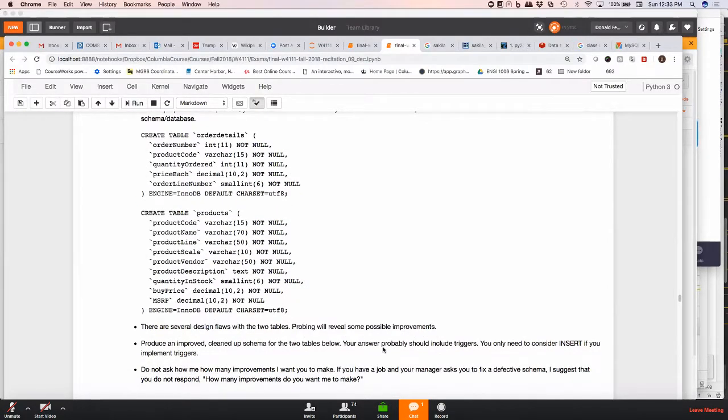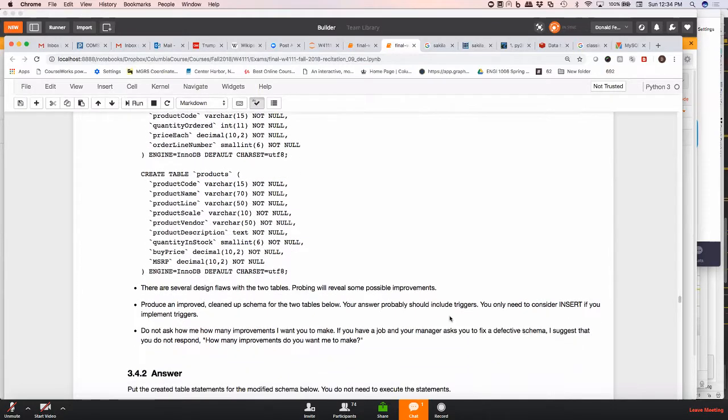Your answer probably should include a trigger or triggers. Normally, if you're trying to protect data integrity, you put a trigger on insert, update, and delete, so 3 different triggers. You only need to worry about an insert trigger. Do not worry about the other 2. And do not ask me how many improvements I want you to make, because if you have a job and your manager asks you to fix a defective schema, I don't think 'how many improvements do you want me to make' is the answer your manager is looking for. Because the answer is going to be all of them.